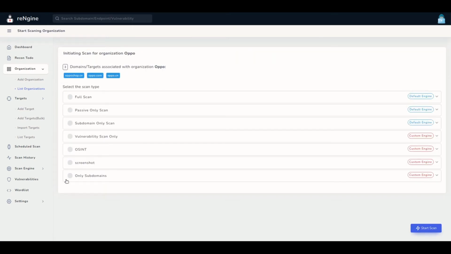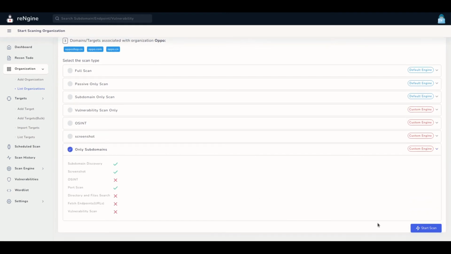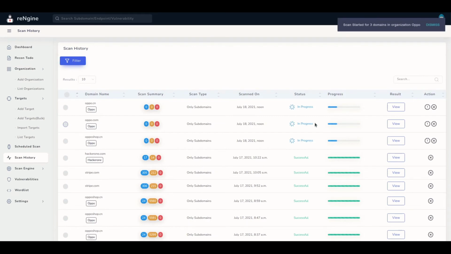Click here, select the engine that you want to use. Once you click start scan, it's going to scan all the targets associated with Oppo, like opposoft.cn, oppo.com, and oppo.cn. Now let's select only subdomain and click start scan. So now you see all the 3 scans I started.